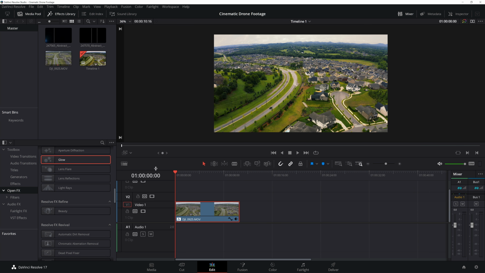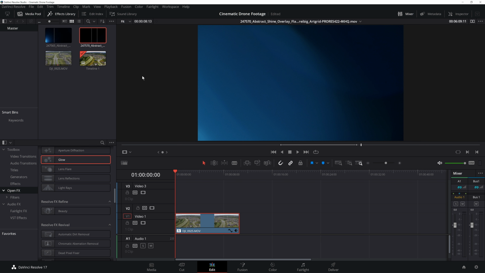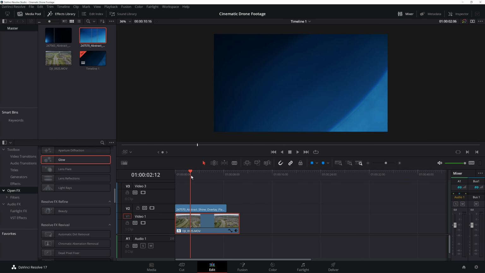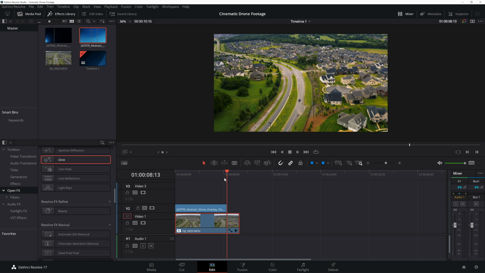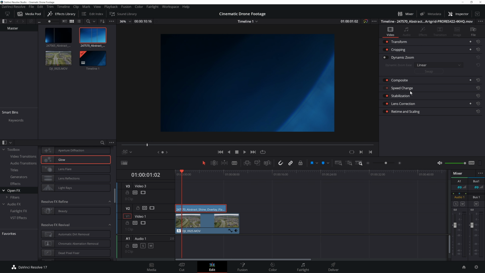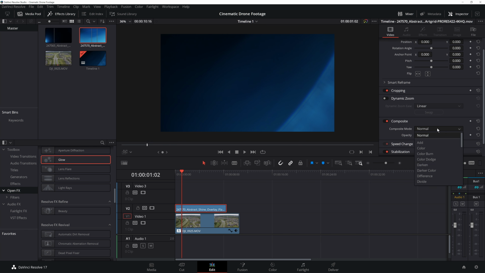Now, the last thing I'm going to do to really give this a cinematic look is some lens flares. Now, I've got a couple here that aren't the right color, but I like their style. This one kind of flares out here and kind of spins around, which is really cool. So if we click this, go to the inspector, click the composite mode, and then go to screen.